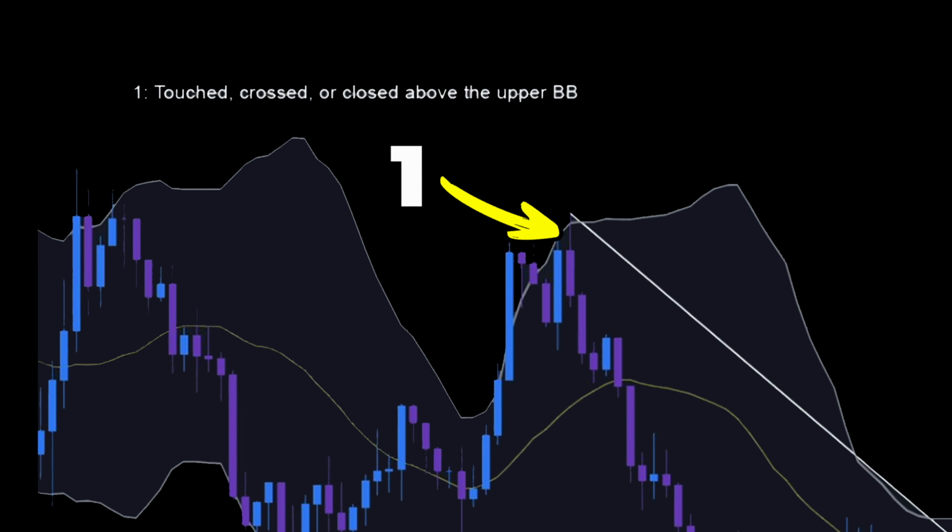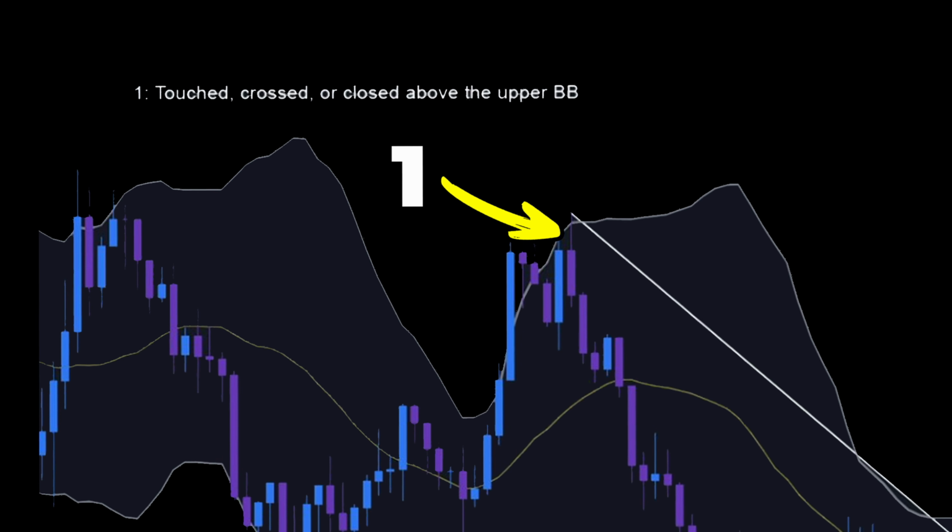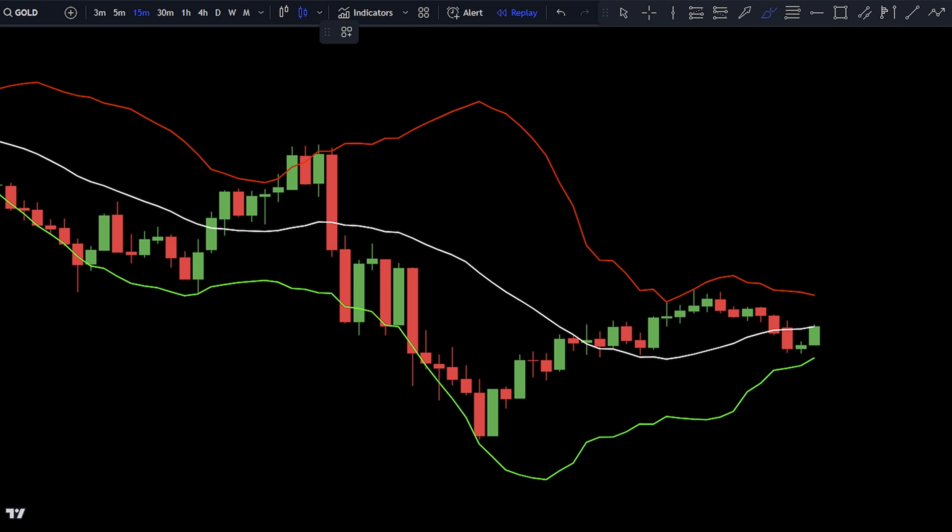Now let's take a look at rule number 1. Search for a candle that is touched, crossed, or closed above the upper Bollinger Band. Once all the conditions are met, rule number 3 confirms the candle bouncing off the middle band, rule number 2 confirms the candle bouncing off the lower band, and rule number 1 confirms the candle touching or crossing the upper band. We can move to the exciting part, drawing the trend line.